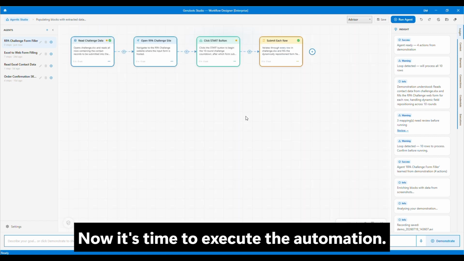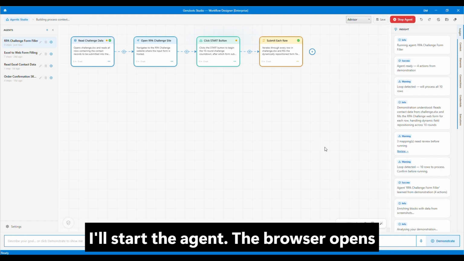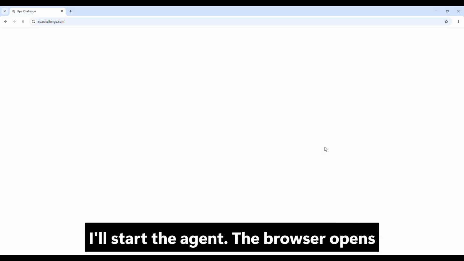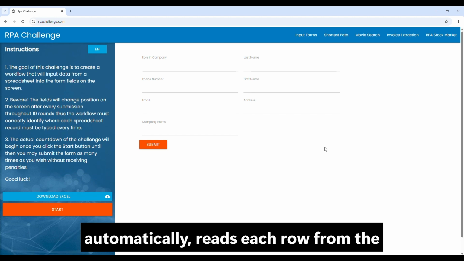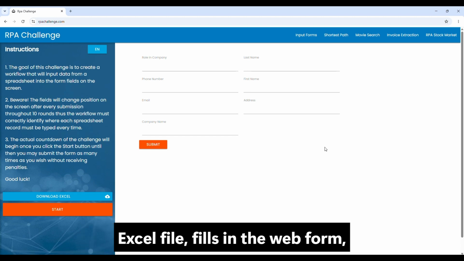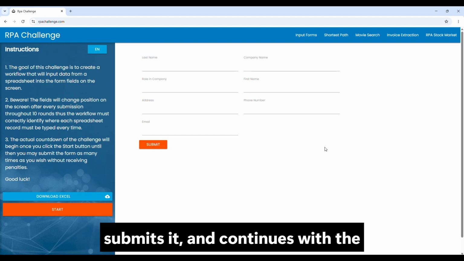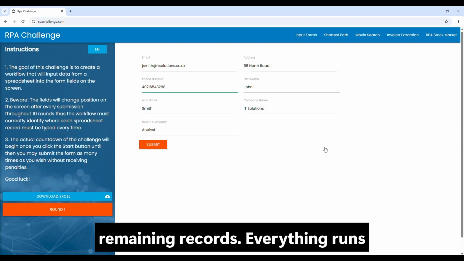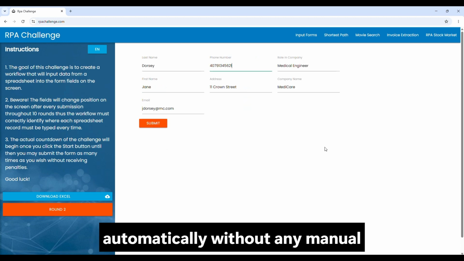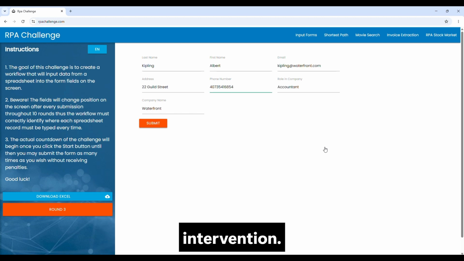Now it's time to execute the automation. I'll start the agent. The browser opens automatically, reads each row from the Excel file, fills in the web form, submits it, and continues with the remaining records. Everything runs automatically without any manual intervention.